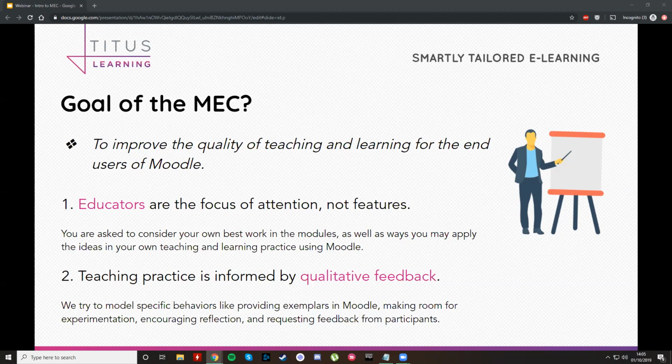And point 2, teaching practice is informed by qualitative feedback. For anyone who's unsure what qualitative feedback is, it's a hard, difficult word to say, it's just used to gain an understanding of underlying reasons why you might do something, so opinions and motivations. So we try to model specific behaviors like providing exemplars in Moodle, making room for experimentation, encouraging reflection, and requesting feedback from participants. So that's from Moodle HQ themselves.